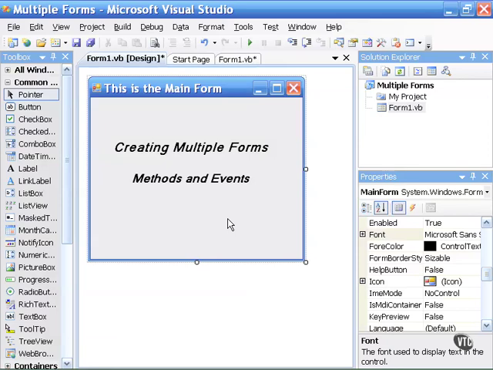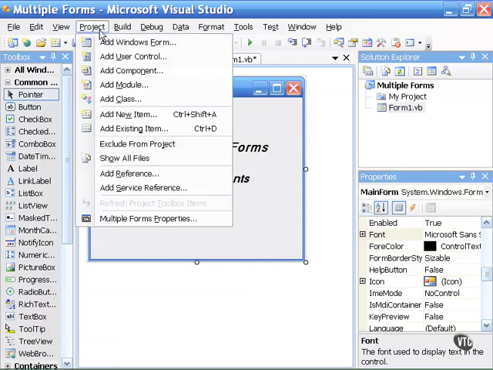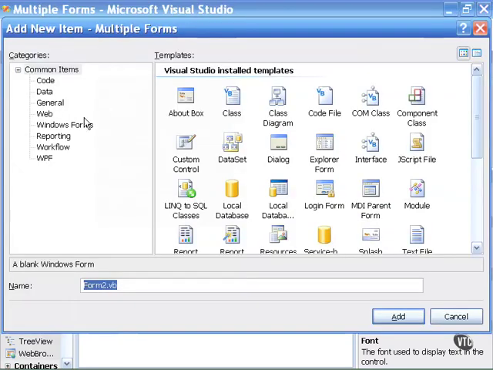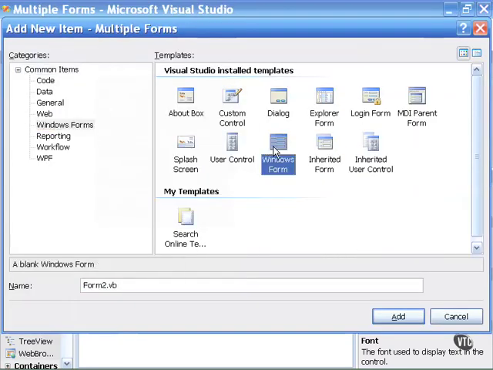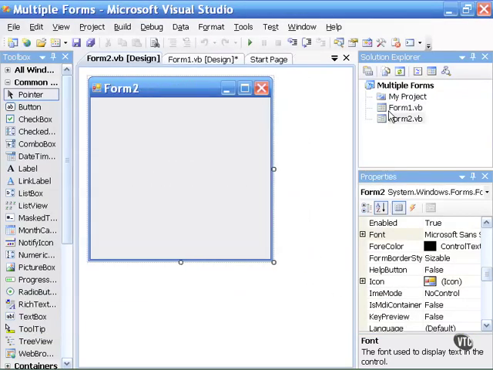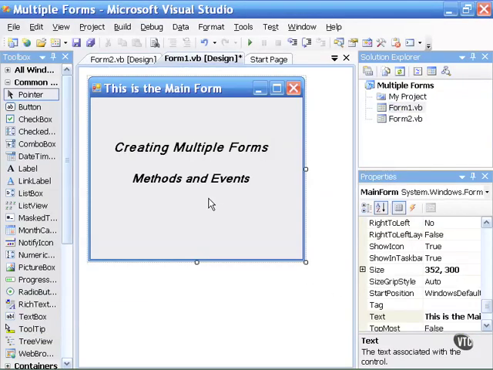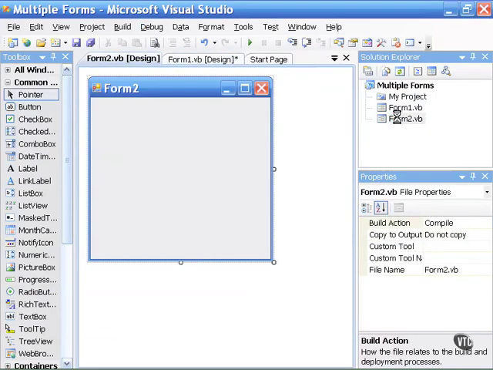Now that we've seen how easy it is to add additional forms to your projects, we now need to discuss the various methods and events that are associated with forms. So once again, I will create a project with a second form, and it'll just be a standard Windows form, and I'll just leave the default names, in this case Form 2. So here you see my main form, or Form 1, and then Form 2 is now ready to be addressed.